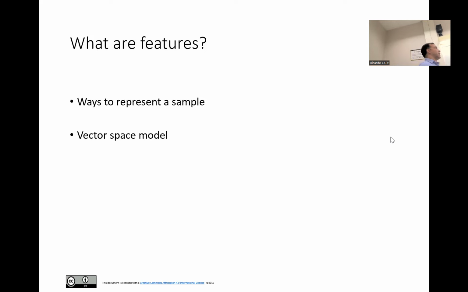What are features? Again, these slides are just a summary, so I just want to make sure all these topics are covered. Features are ways to represent a sample. A sample is usually a row, and the columns are the features. And they create what is called a vector space, right? So if I have Iris, it's got a vector space of size 4, correct? That means there are 4 axes to it.